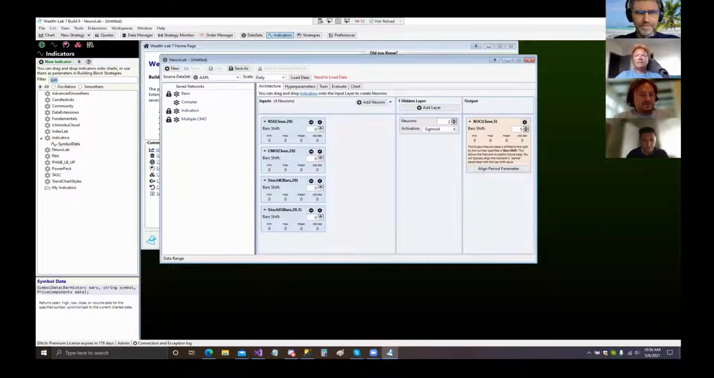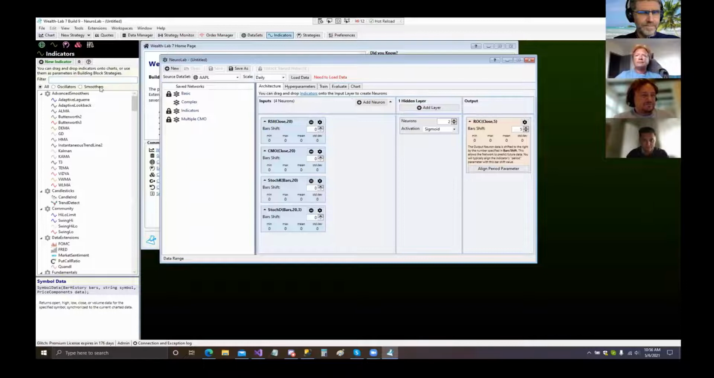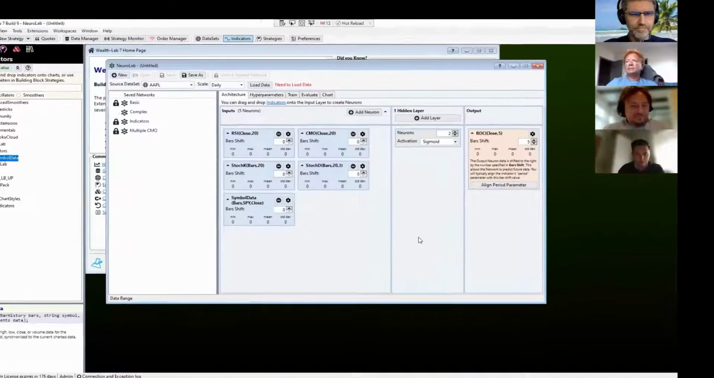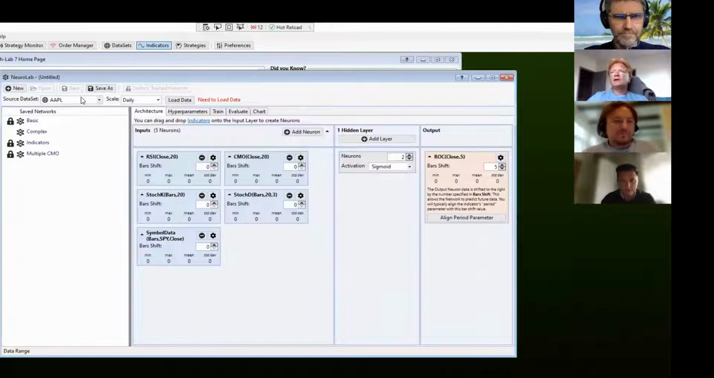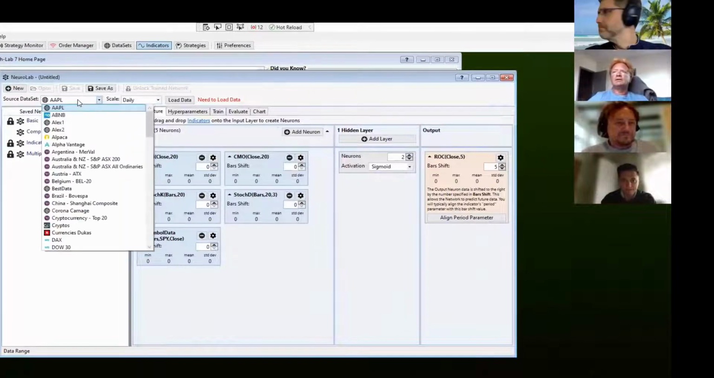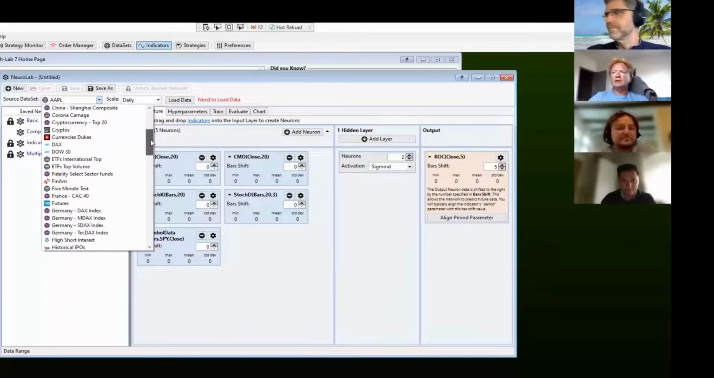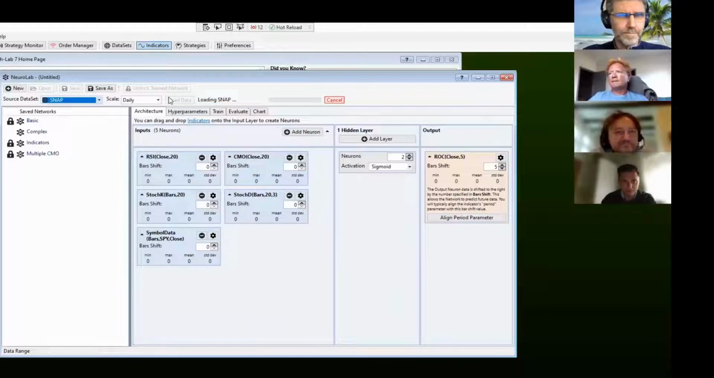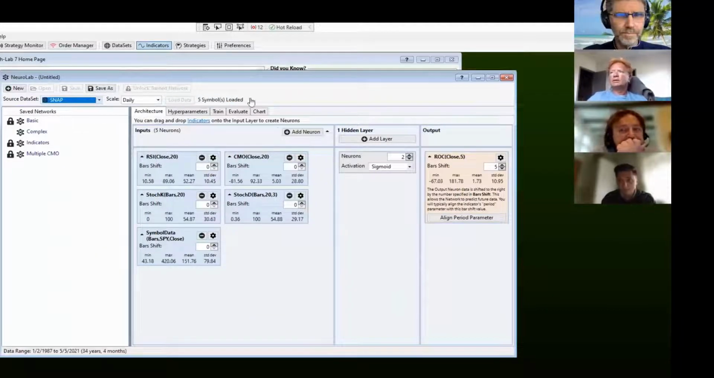Can we do that? I'd like to see that. So I just drag that in. I think we need to configure it. First of all, let me load some data for testing up here. I think I have something with a couple of symbols here. So I loaded some symbols.